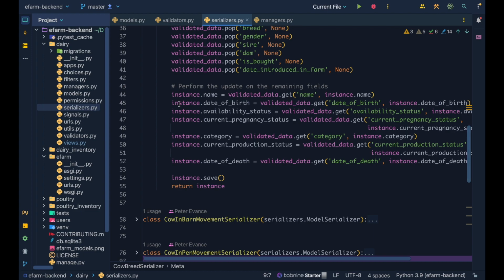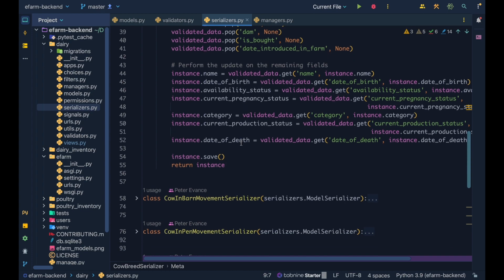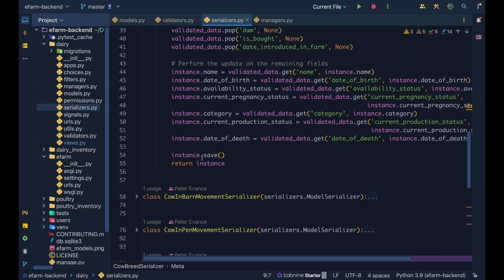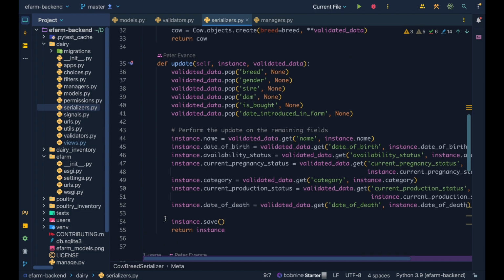Then the rest of the other fields, that is the name, the date of birth, the category, the current production status, as well as the date of death, all these shall be updated based on whatever data is changed in the request. So we then save the instance and return that. And that's a quick overview of our serializers.